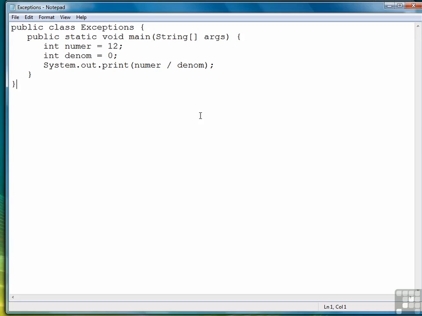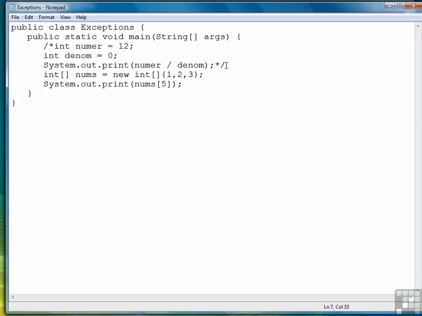Let's look at another example. We'll just comment out this code. Let's create an array. Make it a very simple one. 1, 2, 3. And then let's try to print num sub 5. Notice we're only going 0, 1, and 2. Those are the only elements that we have. So 2 is our last index position. So 5 is definitely beyond the end of the array.